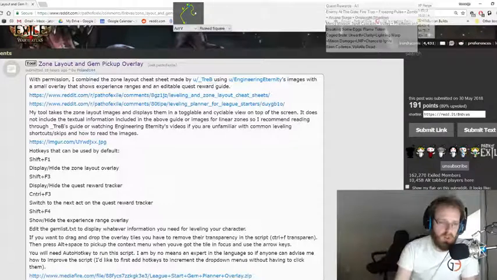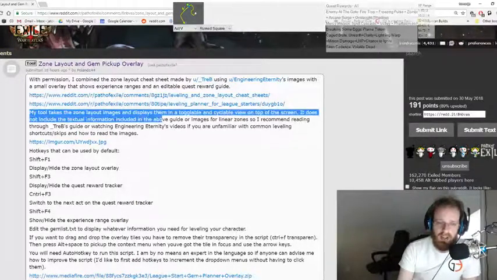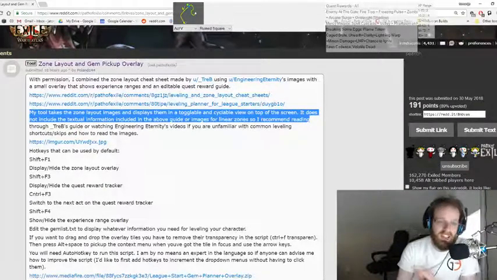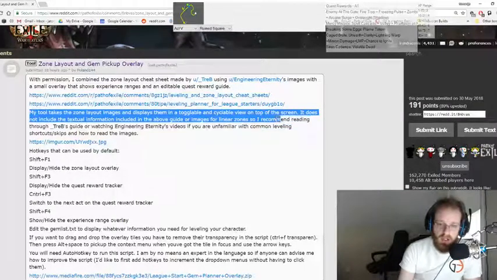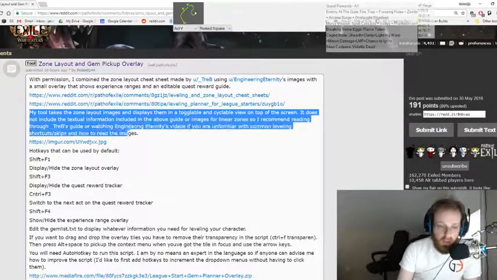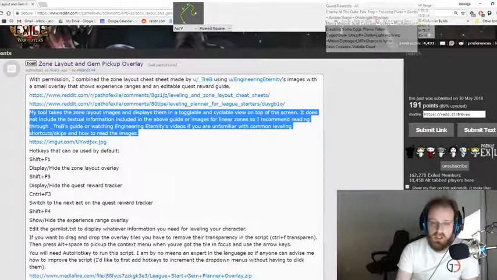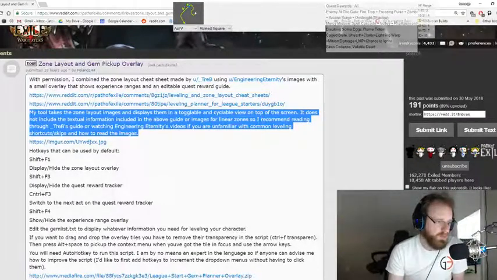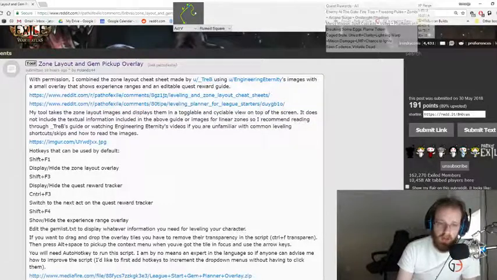So what this tool does, it's a zone tool that takes the zone layout images and displays them in a toggleable and cyclable view on the top of the screen. It does not include the textual information included in the above guides or images for the linear zones. So I recommend reading through the regular guide or watching Engineering Eternity's videos if you're unfamiliar with common leveling shortcuts or skips, or you're unfamiliar with how to read the images.